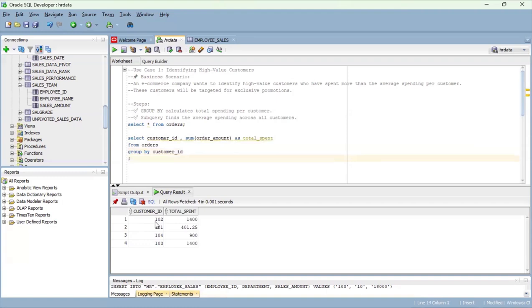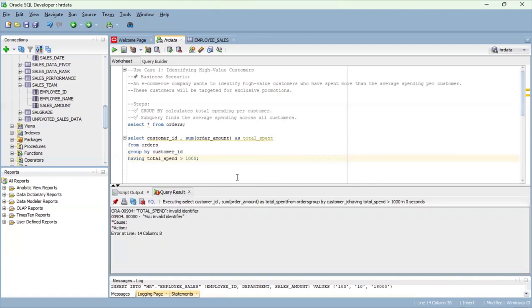Now we want to make a condition that the total spent for this customer is more than the average total spent. So we should use having or where: where for the rows, having for the aggregated rows, and in this case we need the having. So having total spent more than, for example, 1000. Let's run. He gave me an error. Why? Because he doesn't know what is total spent.